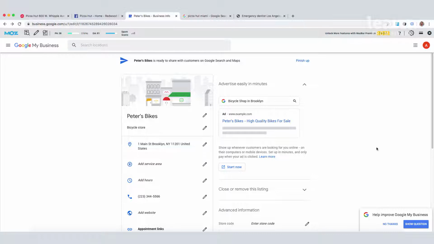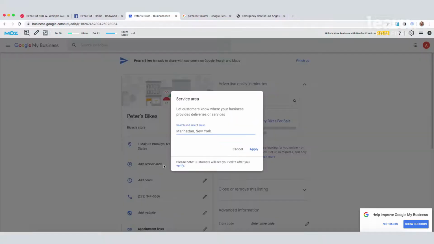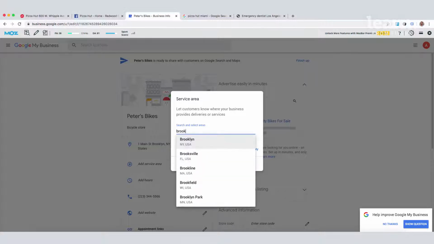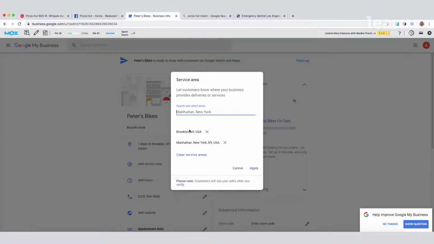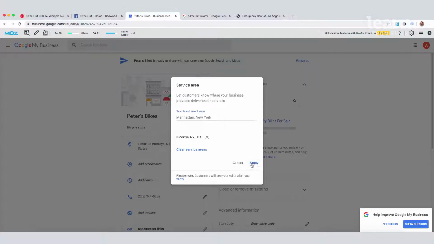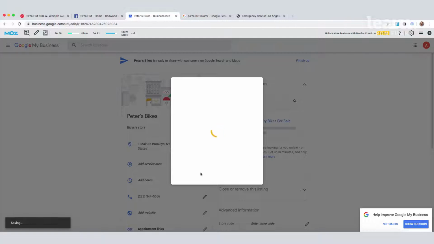Once we've chosen our name and business address, we can move through to the information section and complete our Google My Business profile. Let's start with adding a service area. You can list more than one option here, but limit this to the most accurate options for your business, or just one if possible. So we're setting up this shop in Brooklyn. I can also add Manhattan if I want to, but in this case I'm just going to go ahead and add Brooklyn.